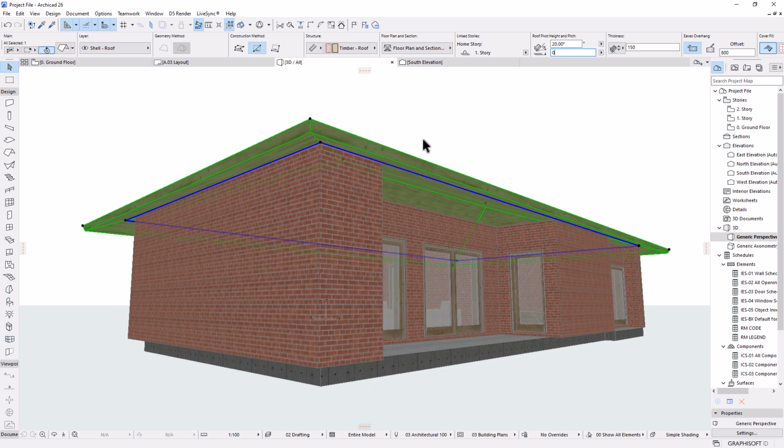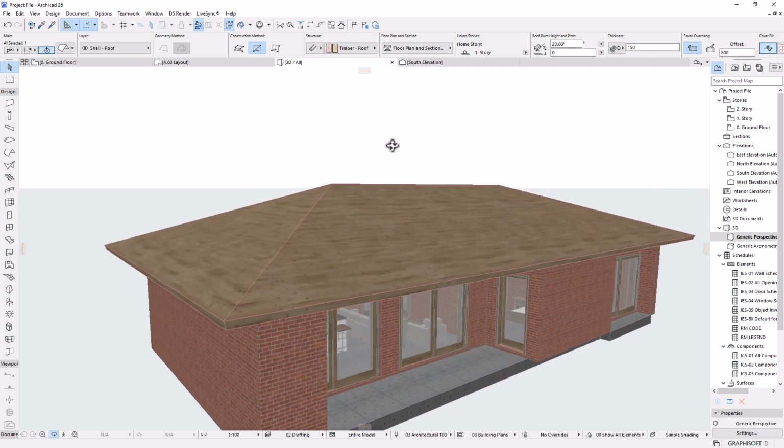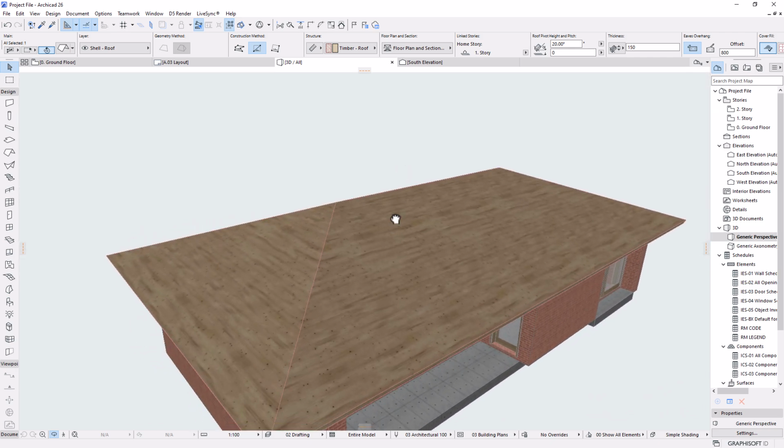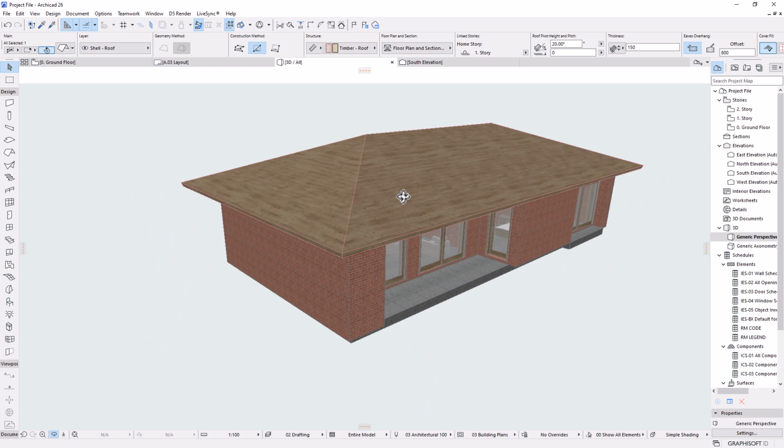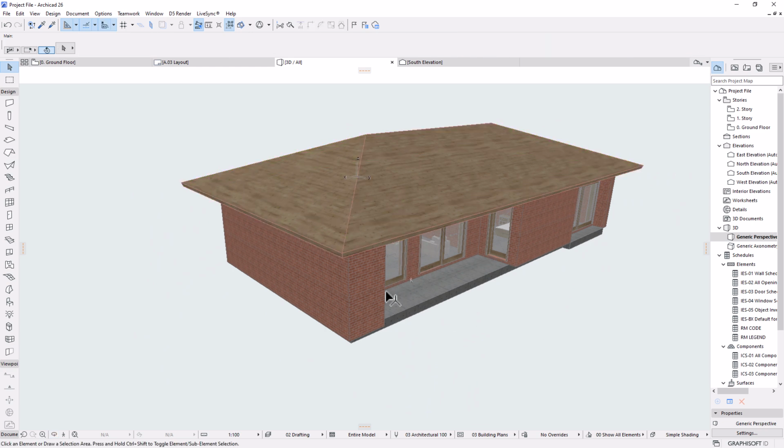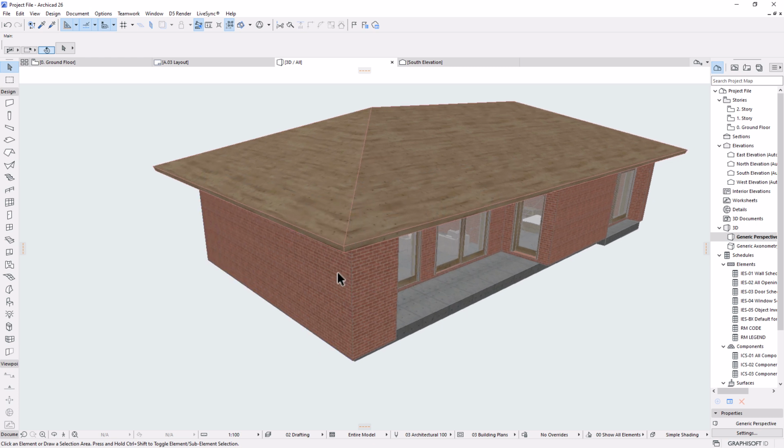Okay, so I would hit O on your keyboard to activate orbit like I did previously, so that I can orbit around my model like that. The other thing that I want to do is to change the building material or the surfaces of my wall because it looks disturbing just to have bricks like that.